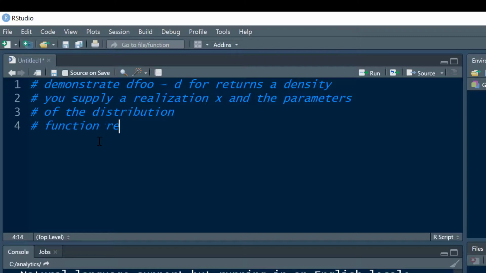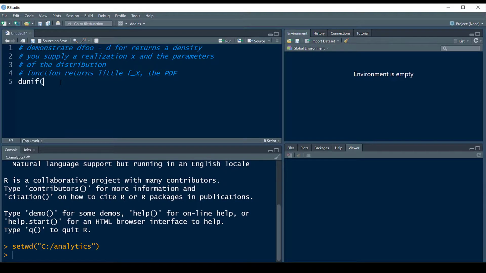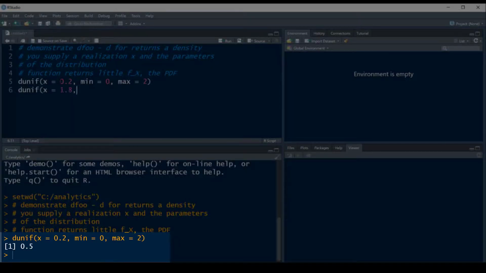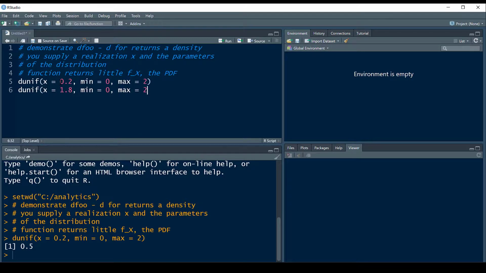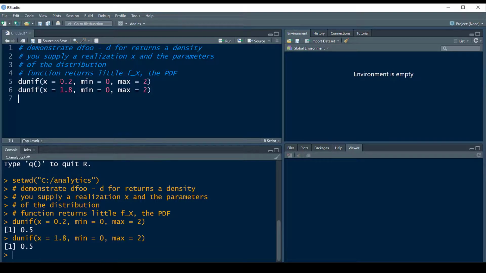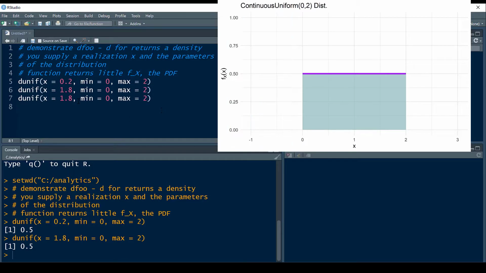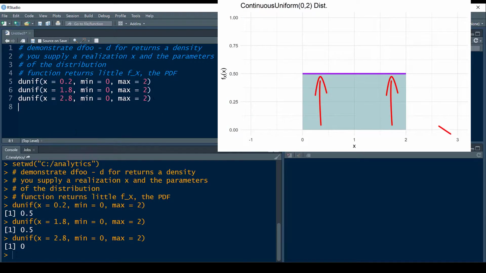Dunif returns the height of the density function for any given value of x. So at x equals 0.2, the height of the density function is 0.5. For continuous distributions, that is ones with an uncountable number of values, this number is not that interesting because it is not a probabilistic statement. But the graphs of these density values can tell you about ranges of values that might be more plausible than others. In this example, all numbers between 0 and 2 are equally plausible.